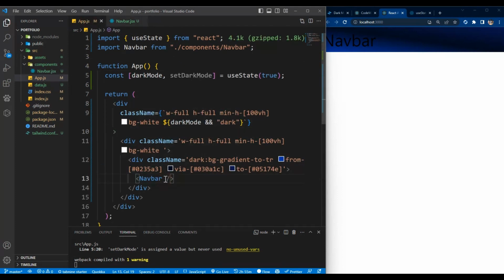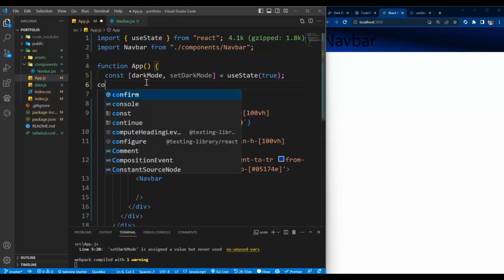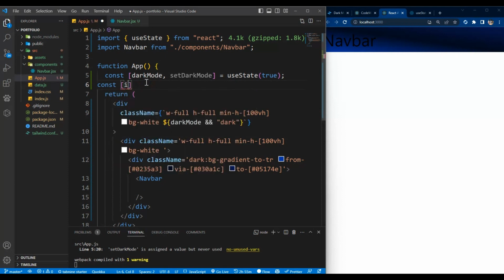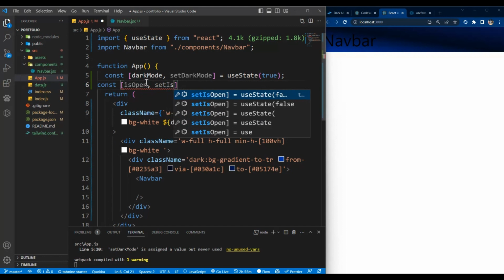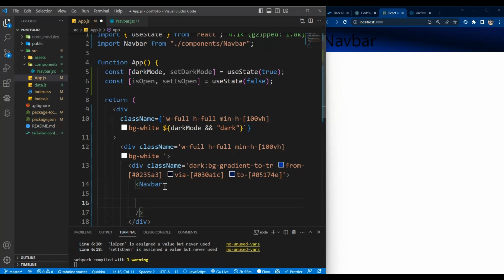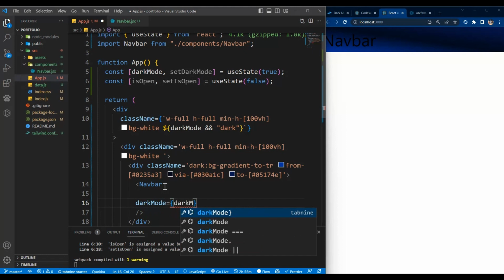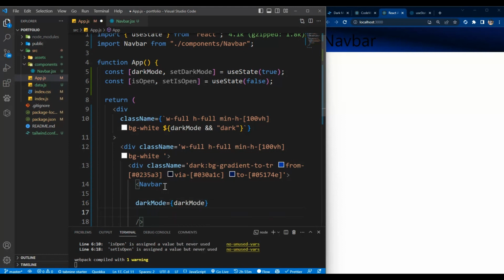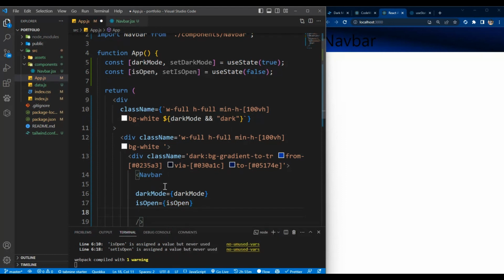But before then, we will need to pass some values to it. So we get another state, isOpen, and set isOpen to false. We'll use that one to control the drawer on our mobile screen. So we'll pass darkMode to it. We also need isOpen and pass isOpen to it. We will also need some functions to control these two states.